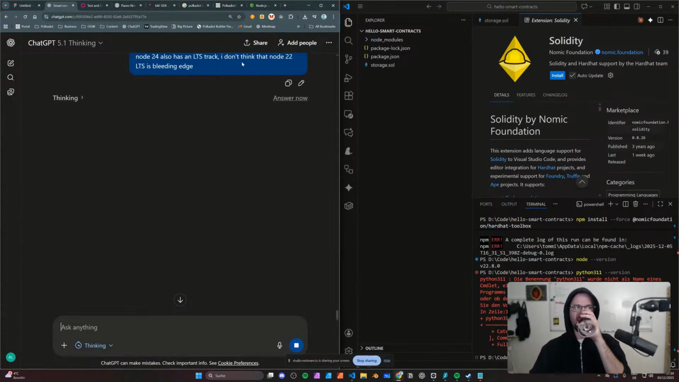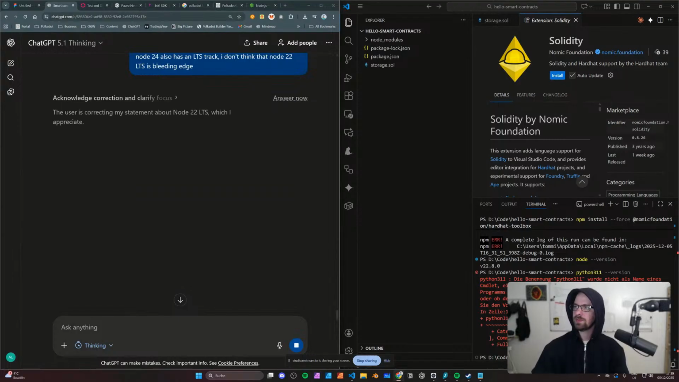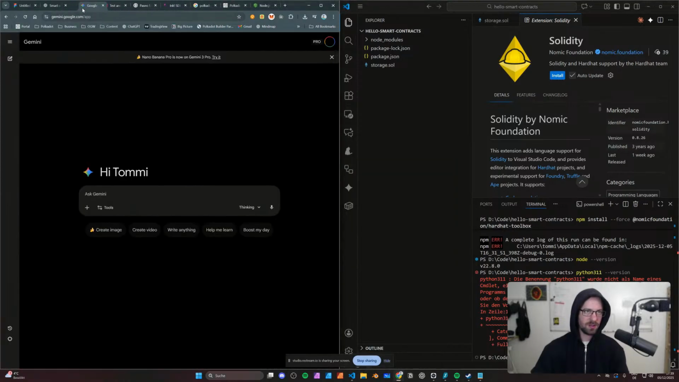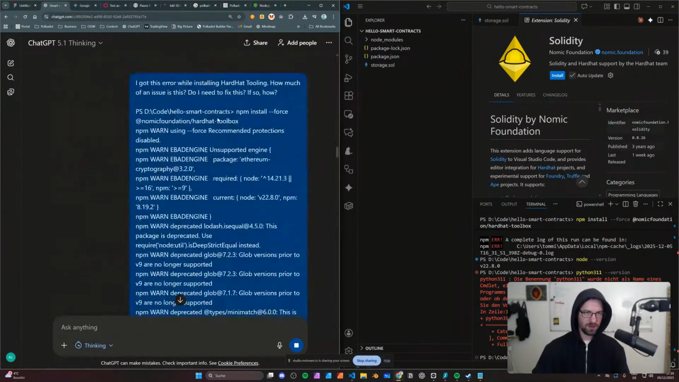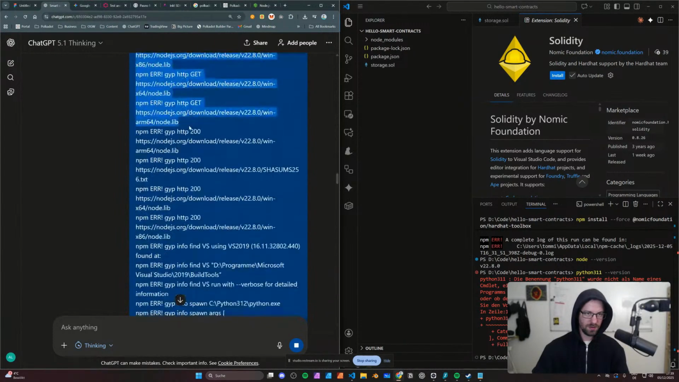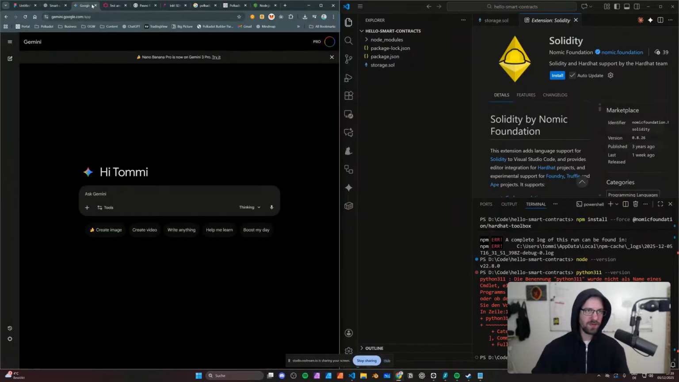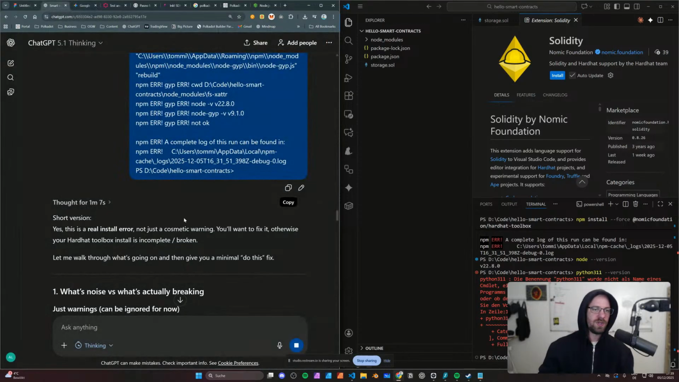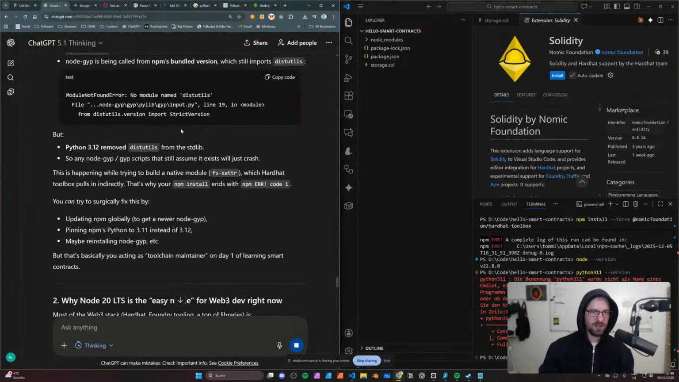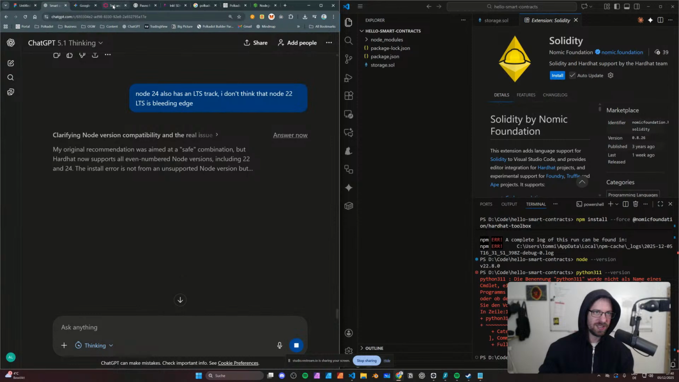Okay, let's try Claude. Let's try Gemini. I want to try Gemini a bit more. Okay, let's see what Gemini gives. Yeah, okay, we're on thinking. Okay. So ChatGPT still needs to defend itself.